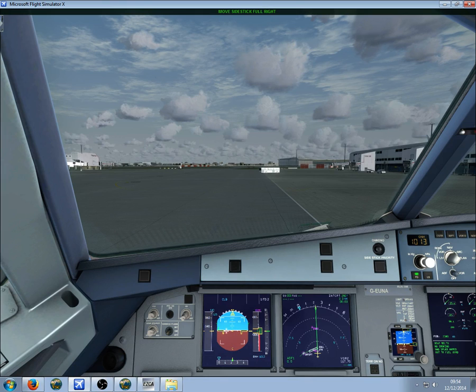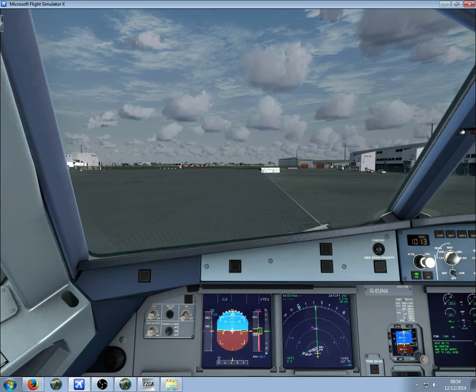Full left. Full right. Neutral. Full up. Full down, neutral. Rudder, full left, full right, neutral. Check flaps.